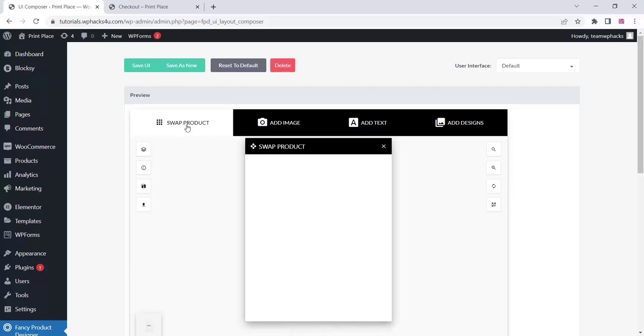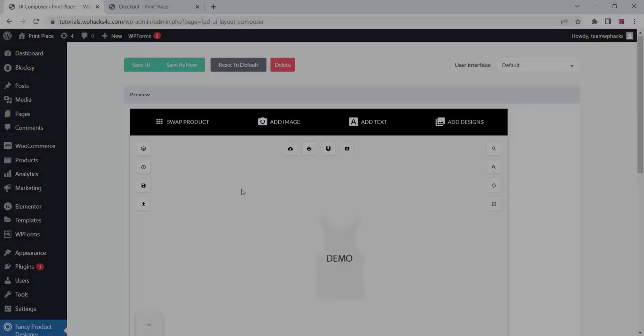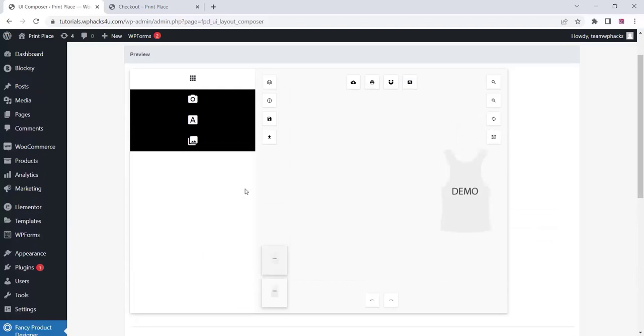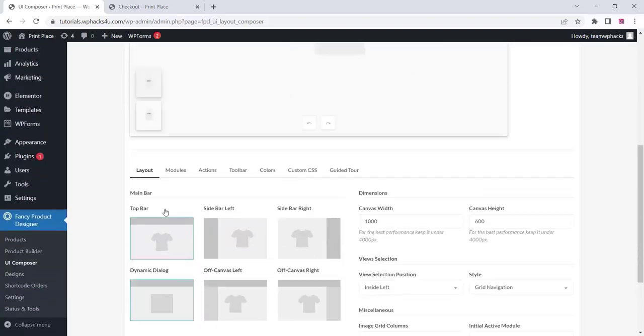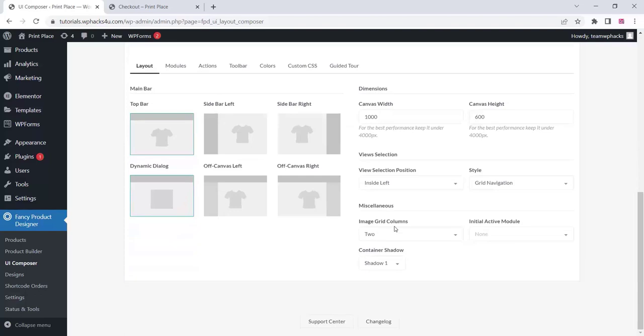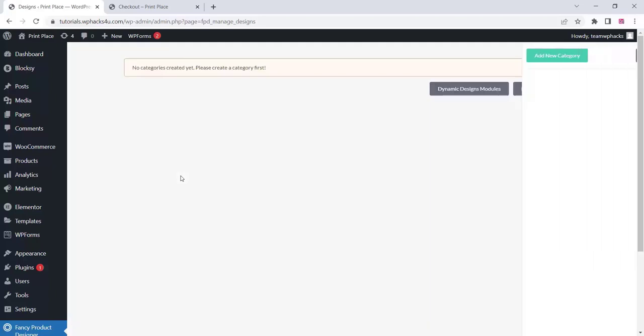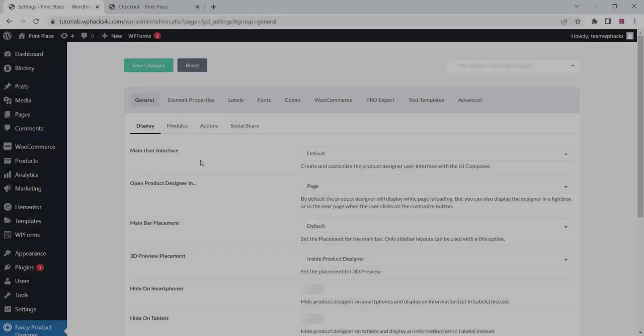And this is the settings page of our plugin. So you can select all this UI composer, and you can select all these options according to your requirement. You can change the layout of the composer. You can edit all these things. And you can see the design options, and you can import some designs, or you can create the design. So a customer can add designs to their product itself. This is a demo website, so we are not doing that.